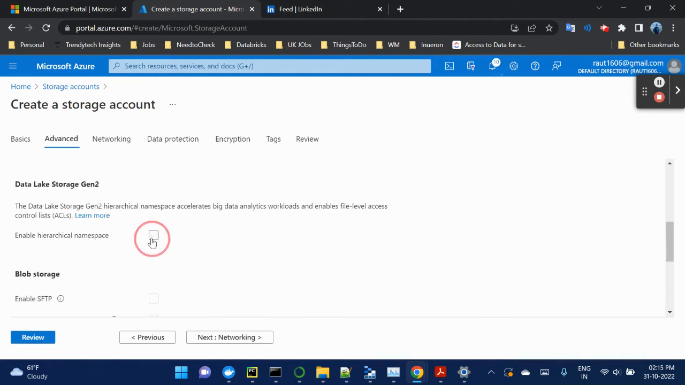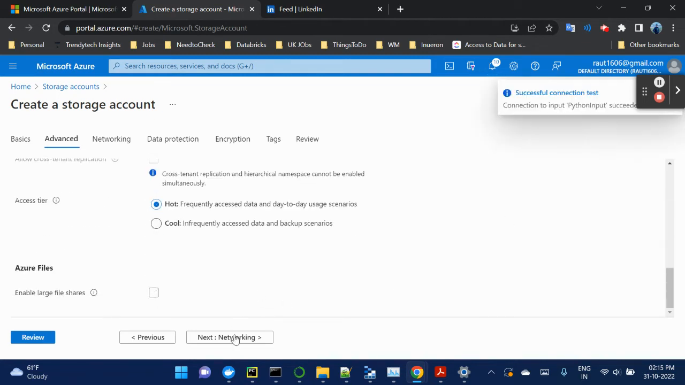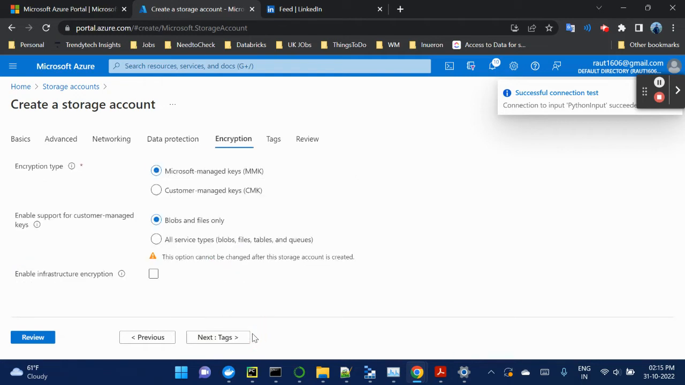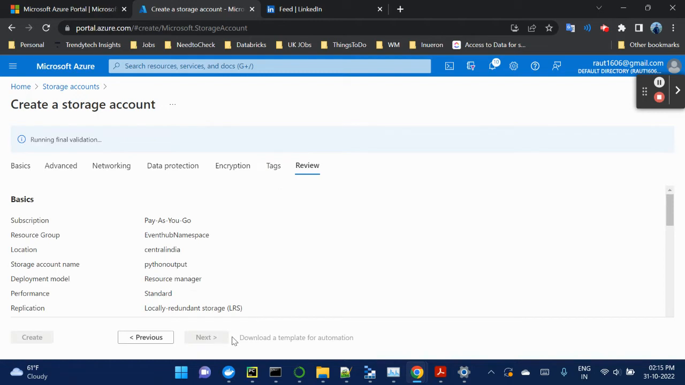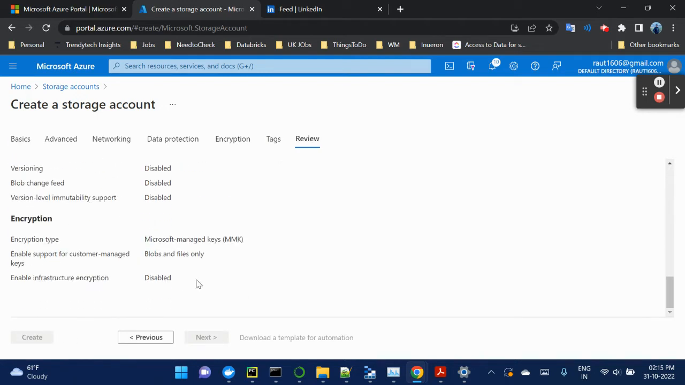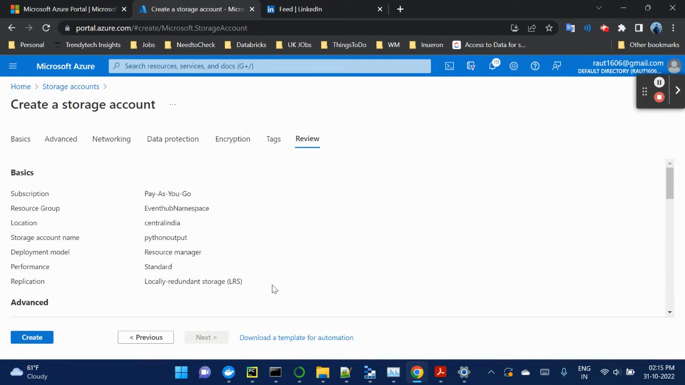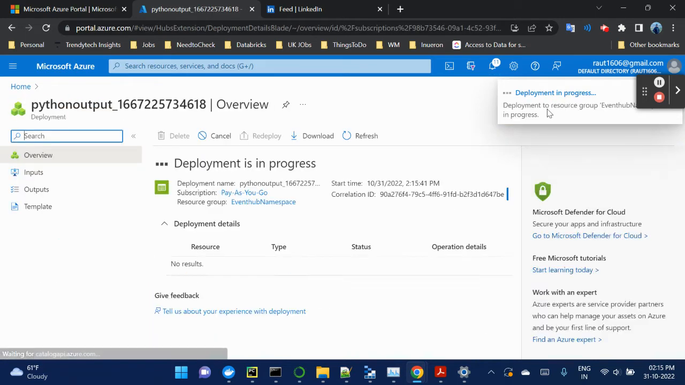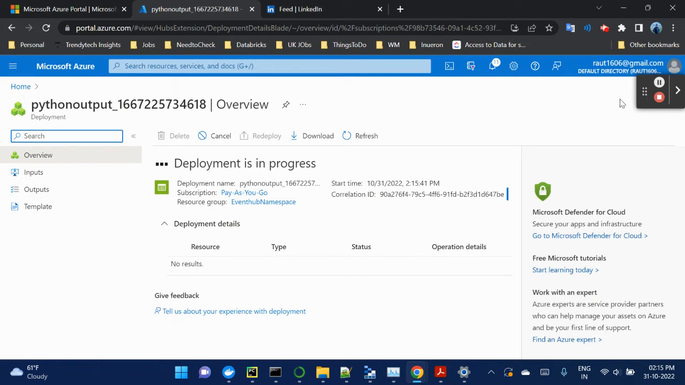Okay, I will enable hierarchical namespace. Then networking. I think I will keep everything as it is and just click on create once the review is completed. Let me click on create and wait for the deployment to finish. Deployment is in progress. I guess it should be done in a couple of minutes. So let's wait till this deployment gets finished.